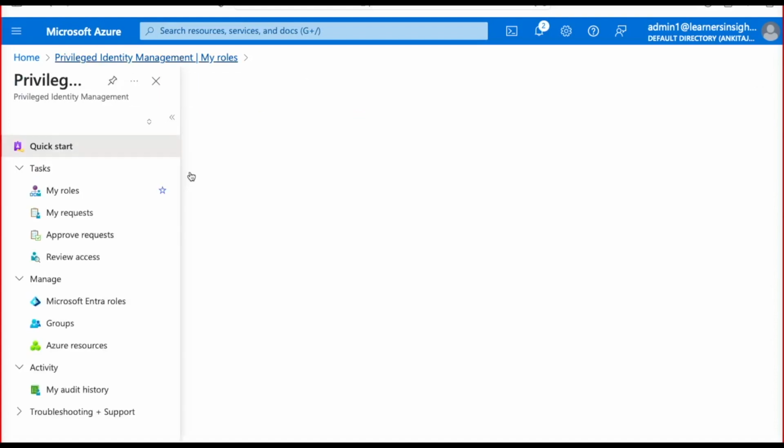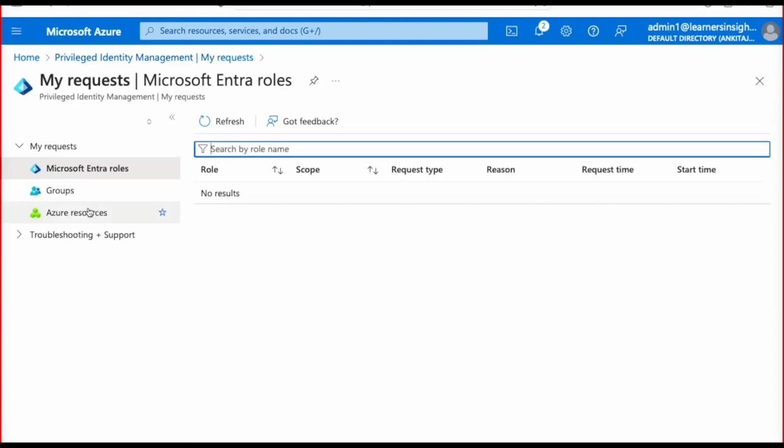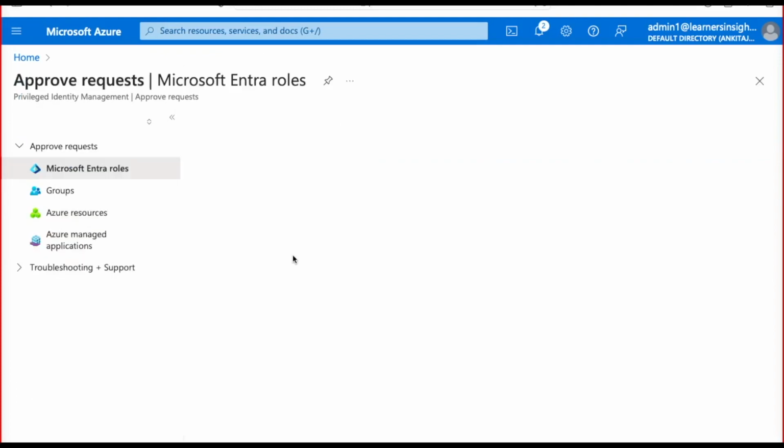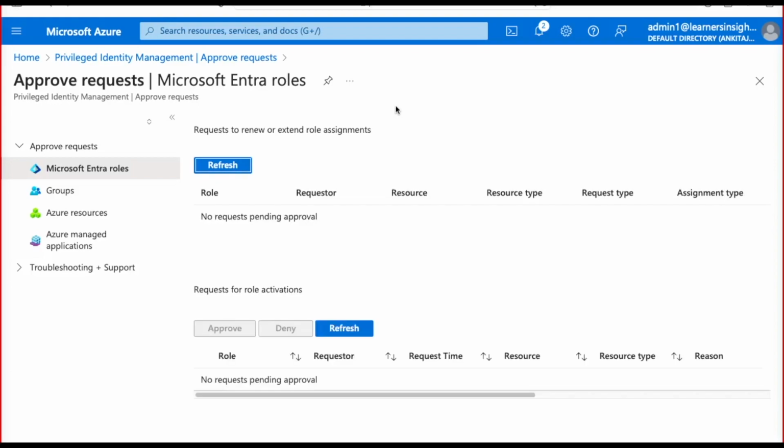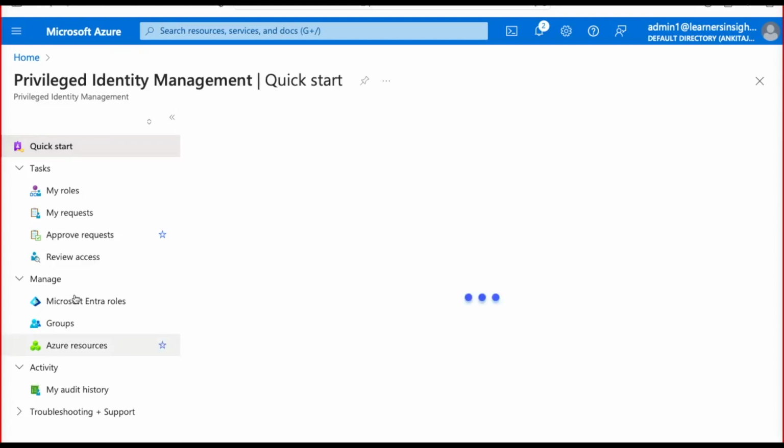We'll go back to My requests. My requests are the requests that you have sent to be approved by the approver. If you are the approver, then you have to check in the Approve requests section. And if any request is pending in the approve section, you will approve those requests. So you will only get the request when you are the approver. And we have Microsoft Entra roles, groups, and Azure resources.